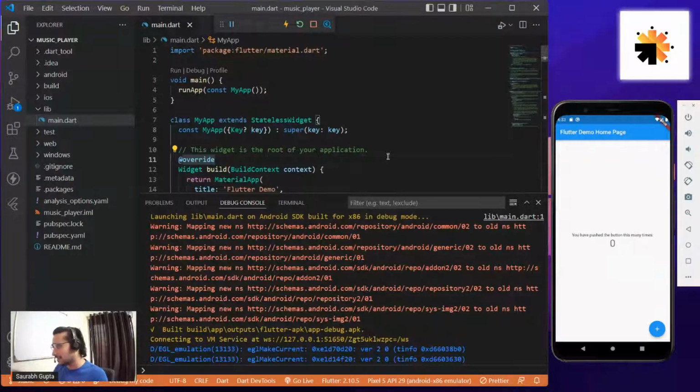As you can see on my screen, I have created a very fresh app. There's nothing. It is just like our first app, a simple Flutter demo homepage, a simple counter that is available by default. We're going to remove everything and we'll start everything from scratch.